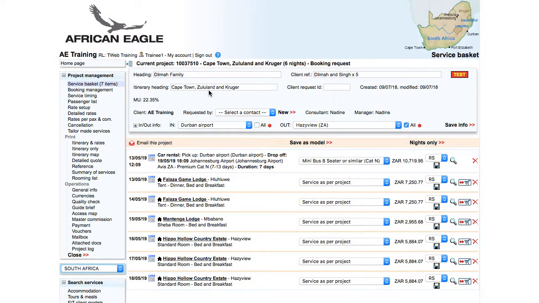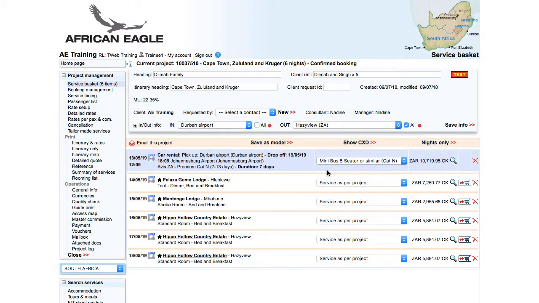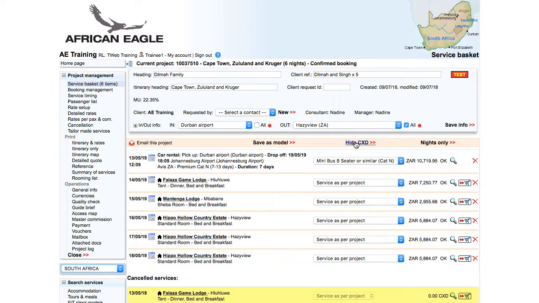Once the project has been booked, if a service is cancelled, it remains in the project. Once the cancellation has been sent, the cancelled services are by default hidden in the Service Basket to simplify the display. To see them again, click Show CXD. To hide them again, click Hide CXD.